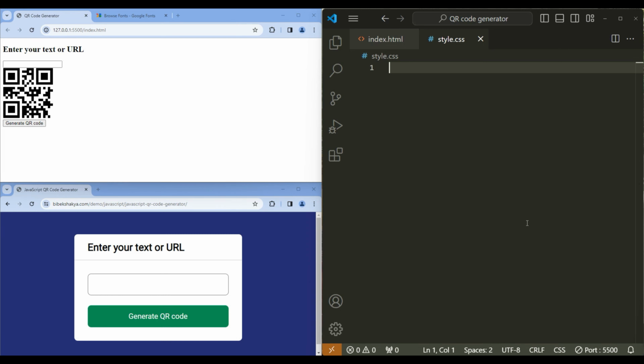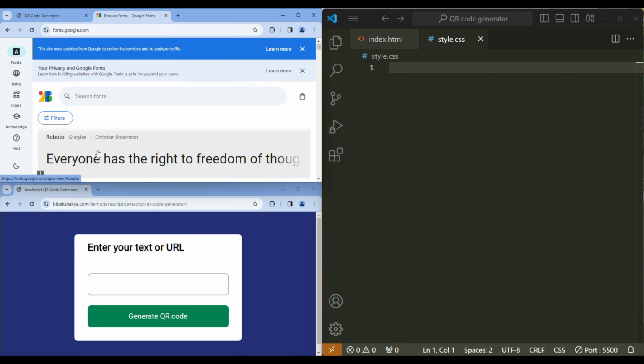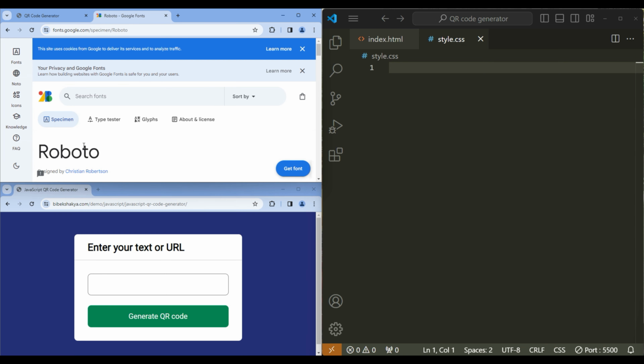So today we will write some CSS code. Open style.css, and the first thing I will do is to add the Google font. So open fonts.google.com. You can choose any font, but for this project I will use Roboto.